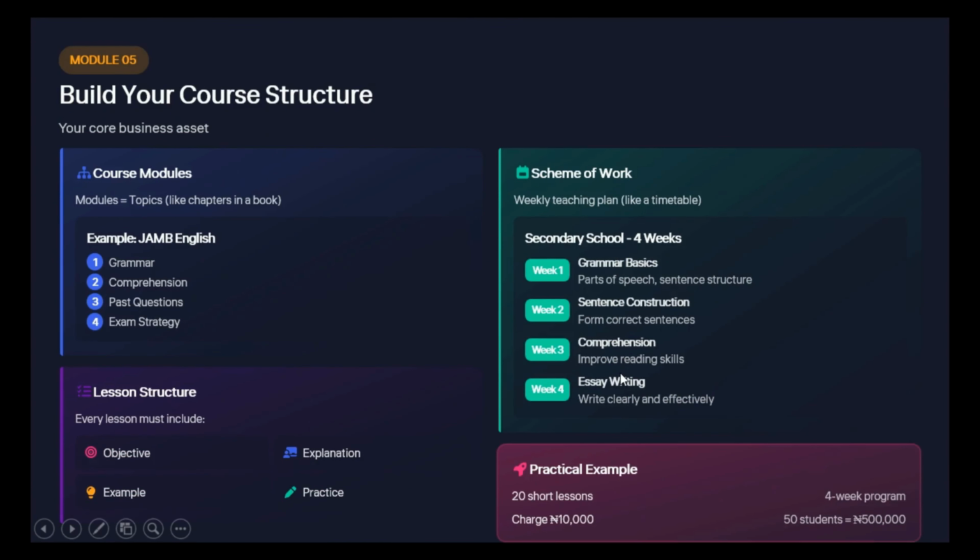So build your course structure too. Very, very important. You can use ChatGPT like I mentioned earlier. And for those of us who are already teachers, just get your scheme of work, write them out, organize your thoughts. You can use AI to develop some of it. You can tell AI to give you practice questions, and it will also give you the solutions.